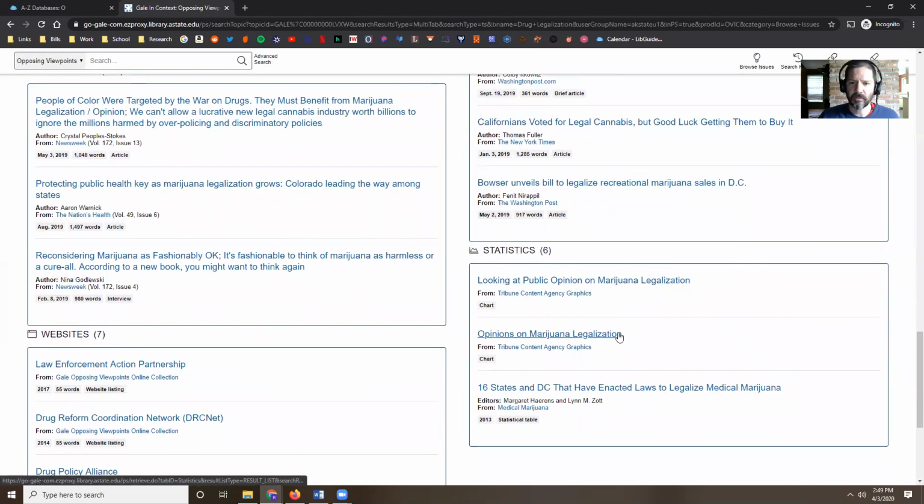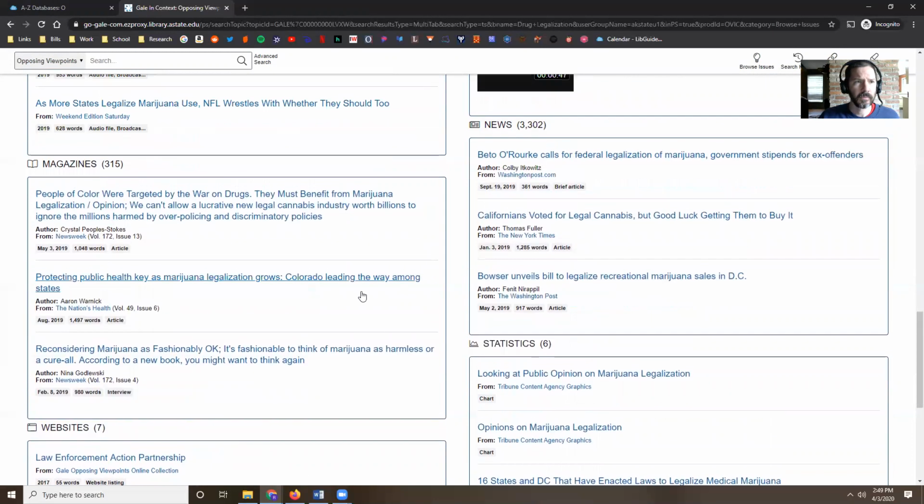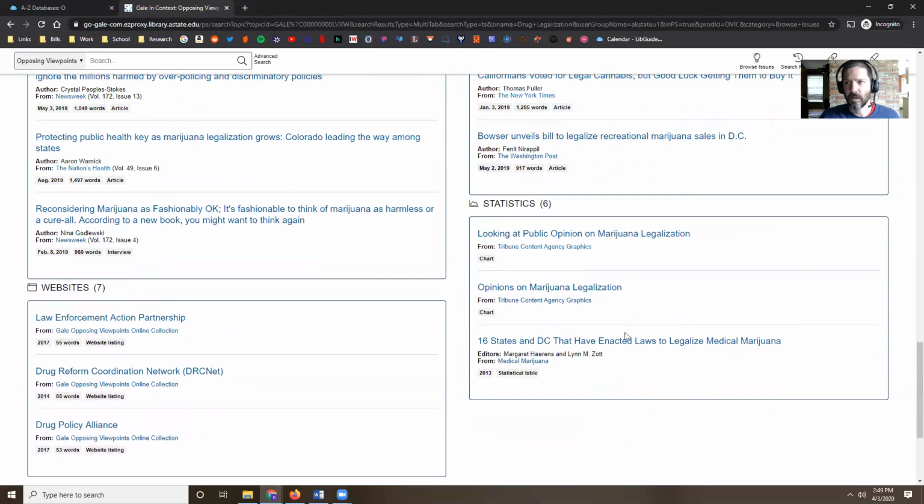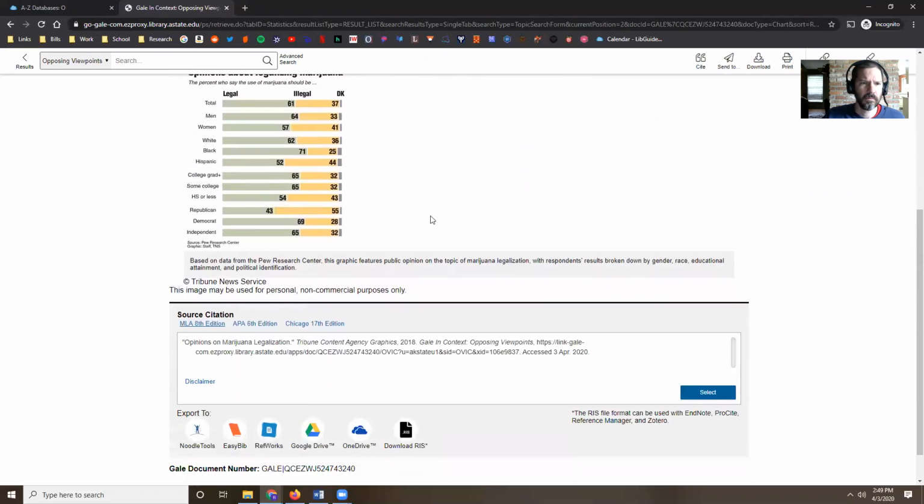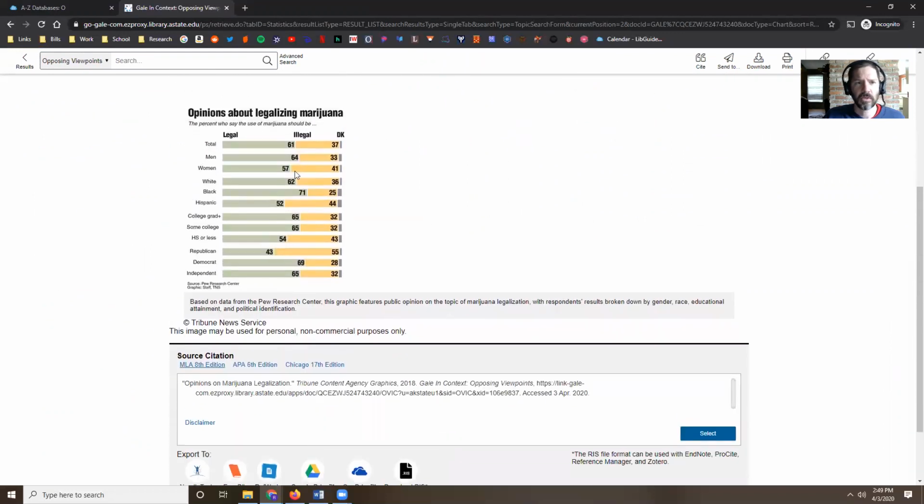Statistics, these are often kind of fun. Sometimes they come from government sources, like demographic information, things like that. Or just polling. So this looks to be an interesting article, with a little graph about how people feel about marijuana legalization.